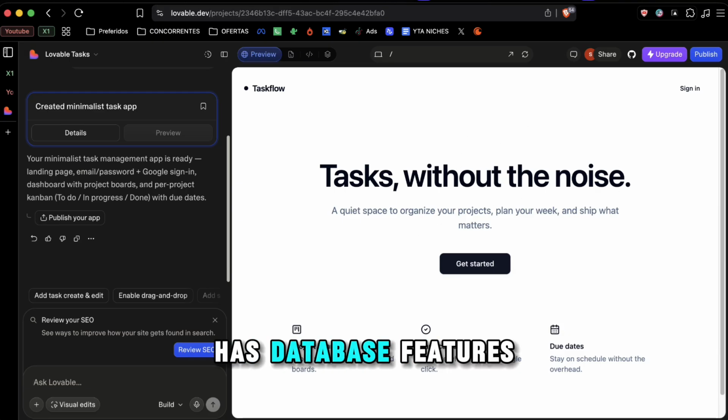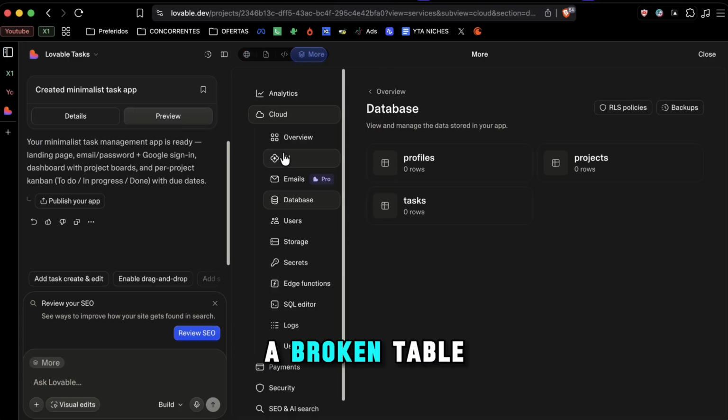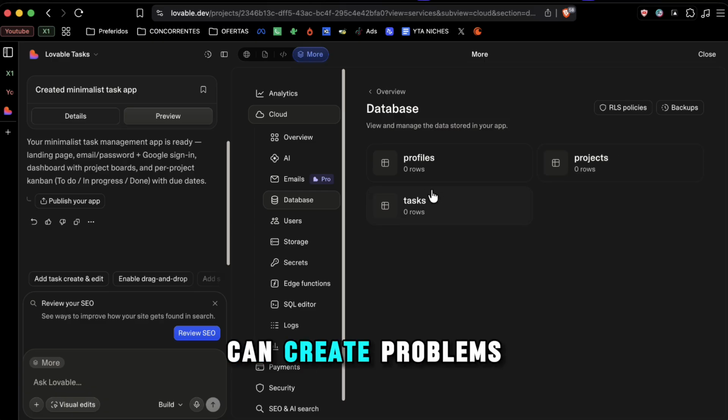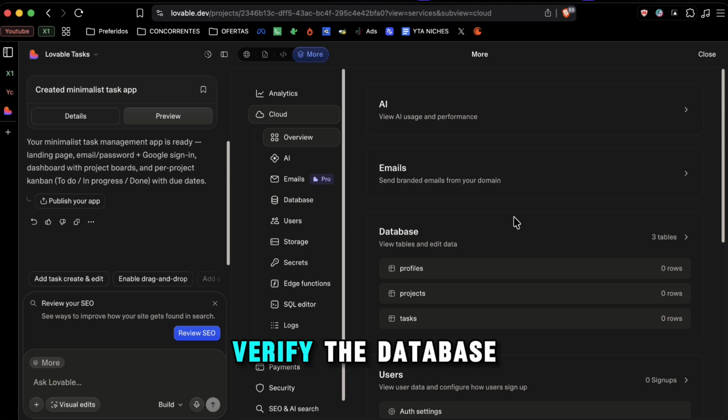If the app has database features, check your Supabase connection or backend setup. A broken table, missing column, wrong permission, or invalid query can create problems during build or runtime. Ask Lovable to verify the database schema and make sure the app is using the correct tables and fields.